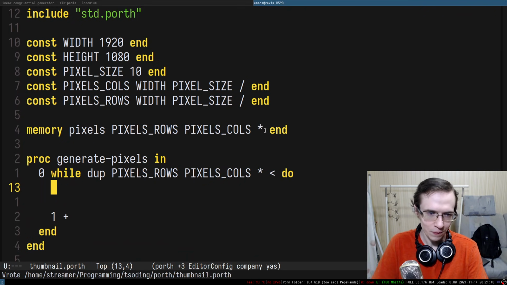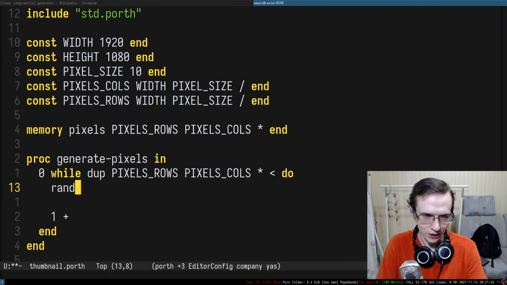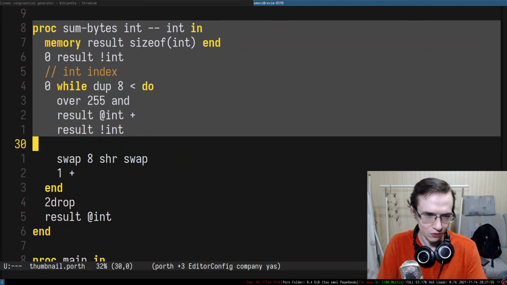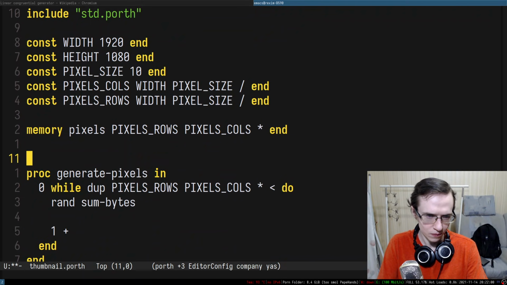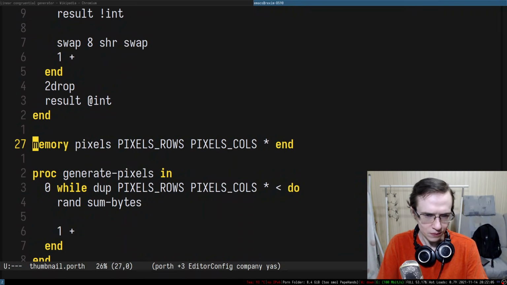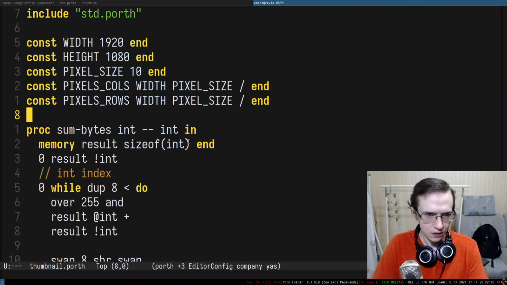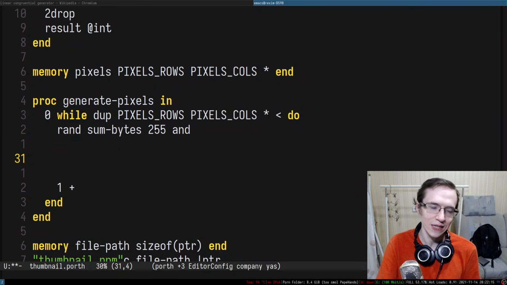And what we want to do in here is basically the generation. So let's do a random number. Then sum the bytes, right? We're gonna sum the bytes, which means that we need to put this function above generating the pixels. So somewhere here. So here we're summing up the bytes. So here's the piece of memory. Summing up the bytes, and then we're gonna take a single byte out of that. So here is the byte that we need to save to the current pixel. Right, that's what we need to do.